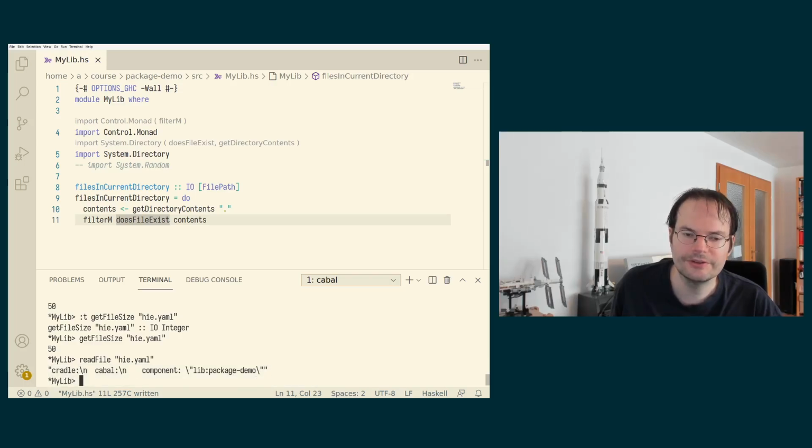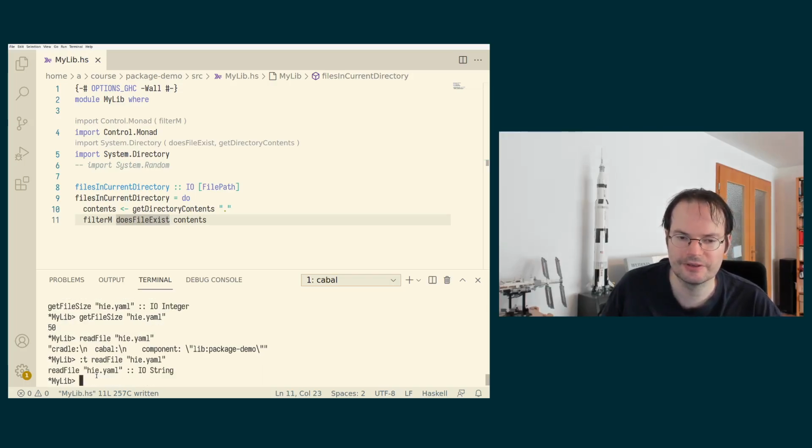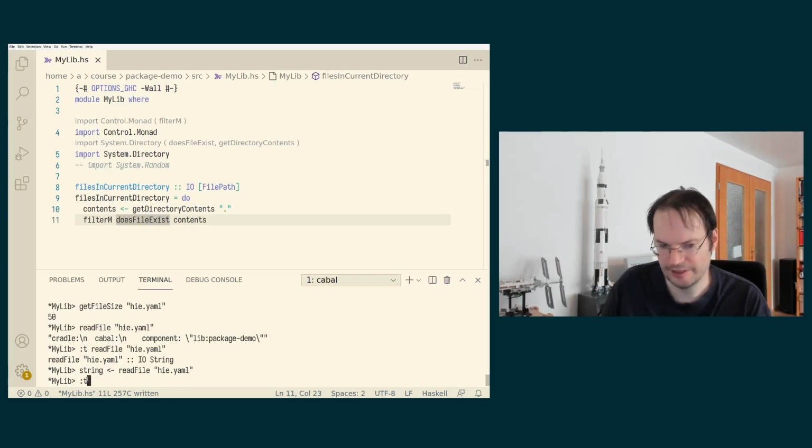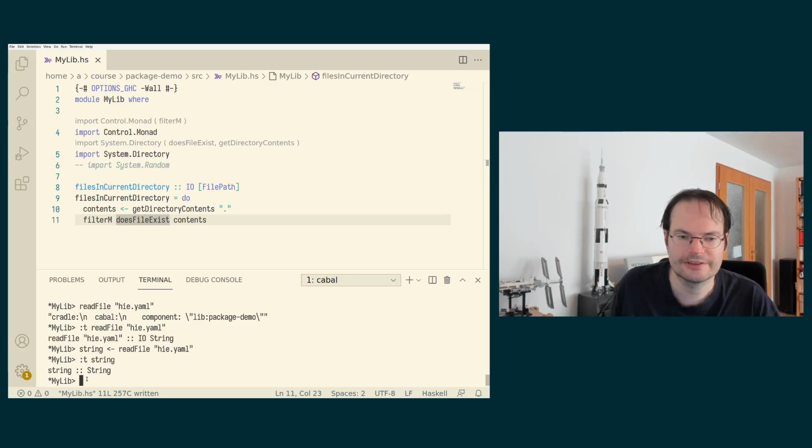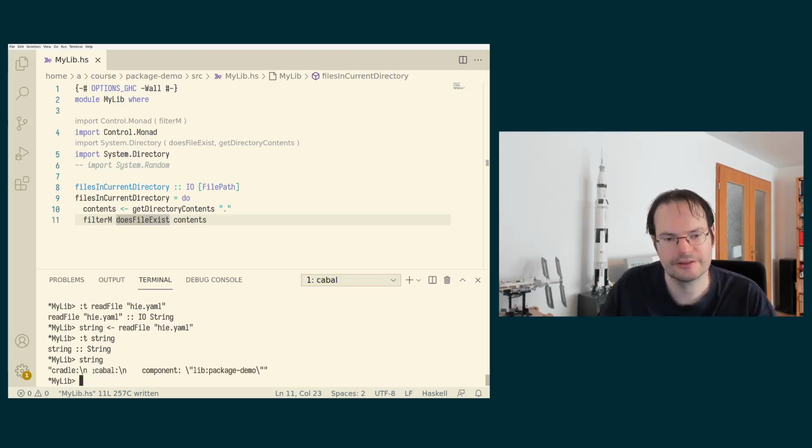But if we now want to continue using the contents, right, because readFile is an IO action, it would be nice if we could give it a name. And indeed, we can use this left arrow syntax from do notation also in GHCi. So we can also say something like, let's just call it string <- readFile hie.yaml. And then we don't get the output printed. Instead, we have string available as a string. And if I evaluate string now, it's just a plain string, and that contains exactly the file contents.